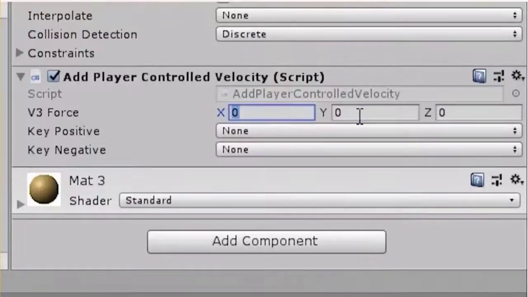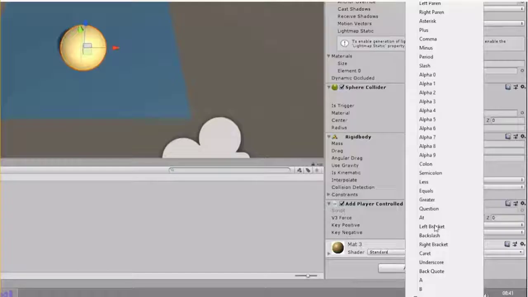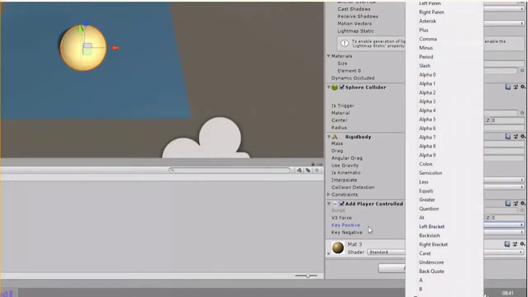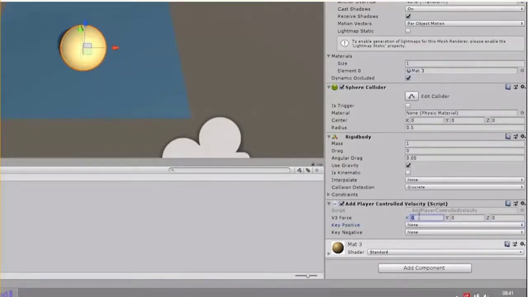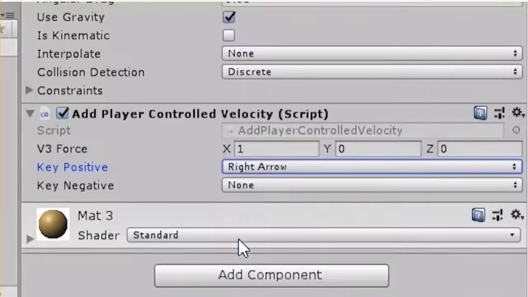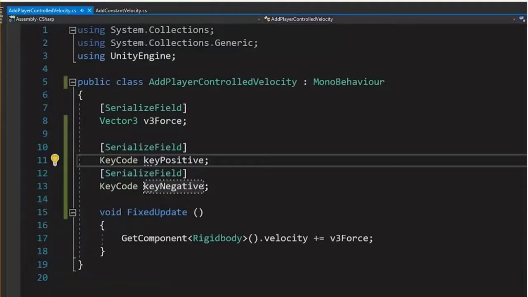We should have a force vector right here, and then we should be able to choose a positive key and a negative key. And now the way I imagine this will work is I can say I want this object to move on the x-axis, so I'm gonna put a 1 here. Then we could, for example, choose right arrow for positive, and then go with left arrow. Obviously this doesn't do anything yet.